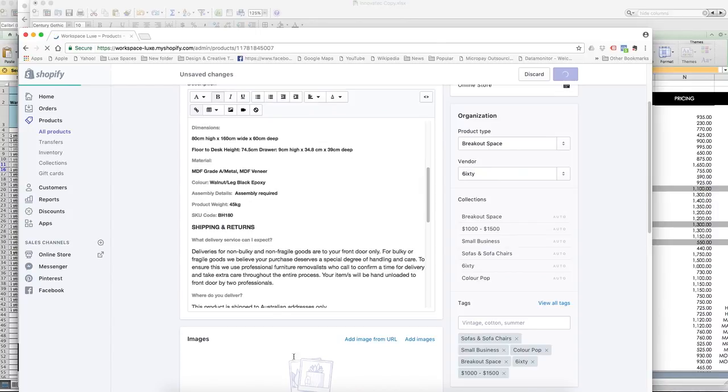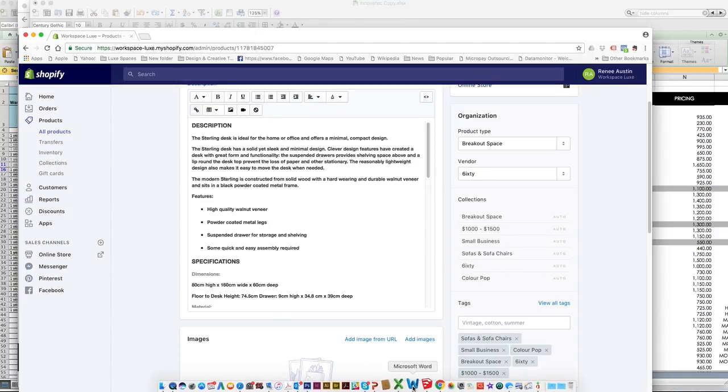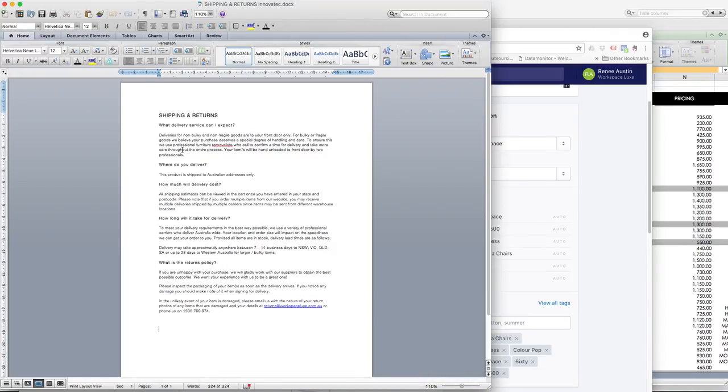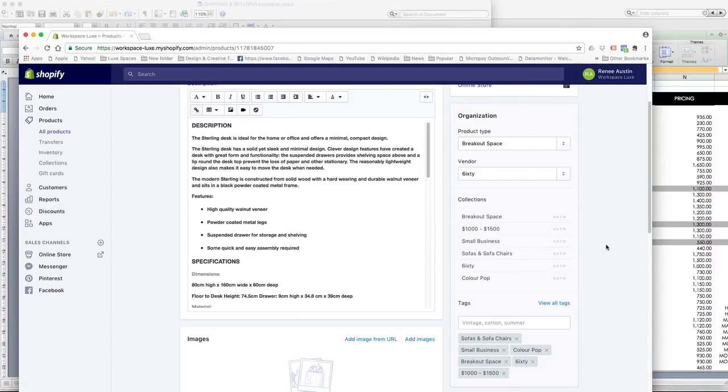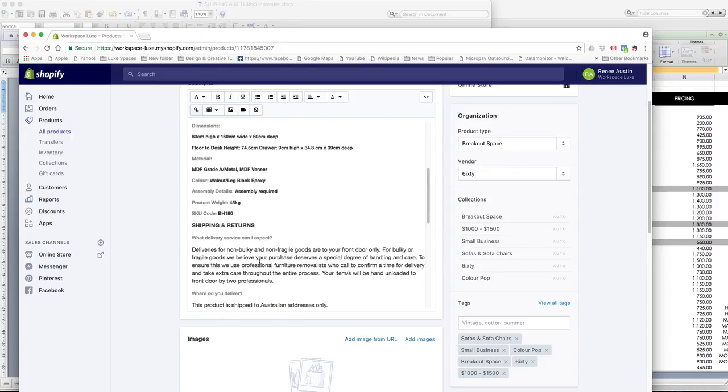Now, shipping and returns. If you go to the shipping and returns file, which I've also sent you, that's here. So I'm just going to copy and paste this. Now, you don't have to copy and paste it, because if you duplicate this particular one that I've made, then all that information is going to be there anyway.